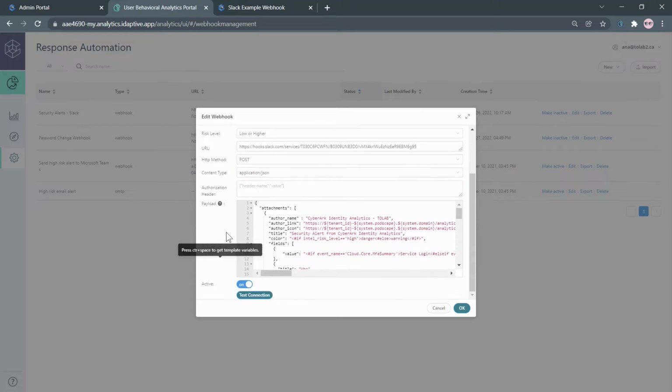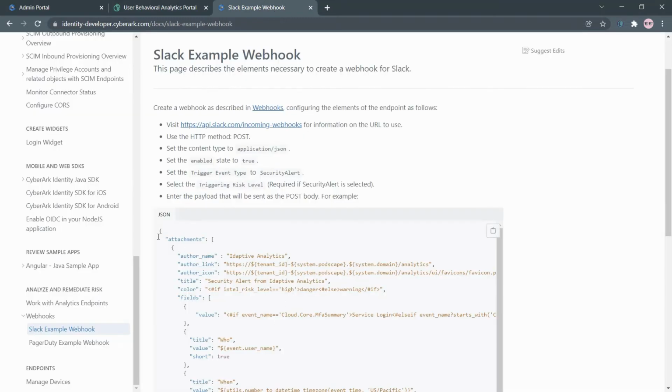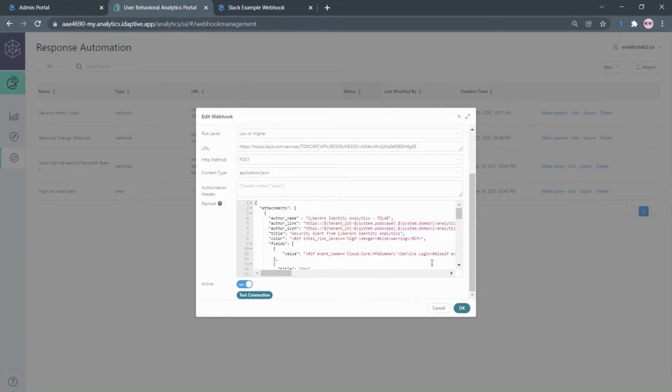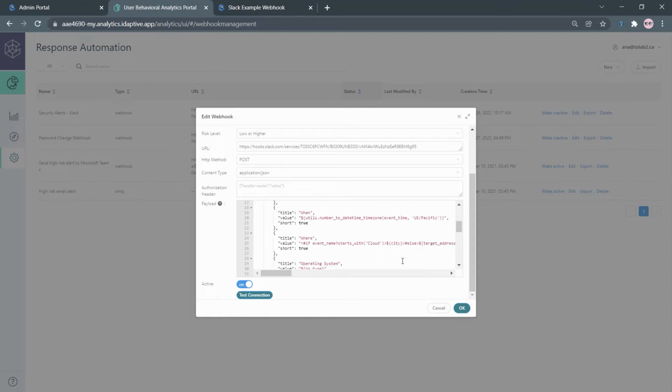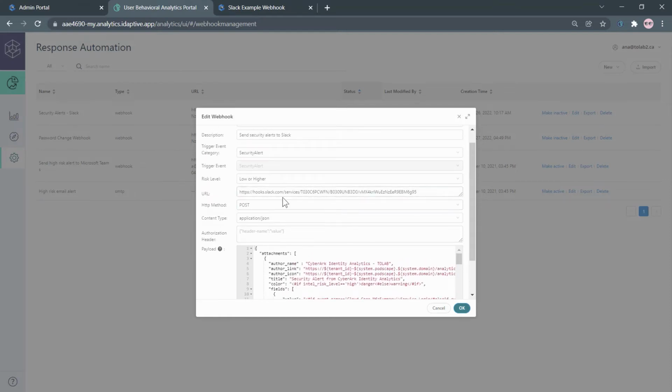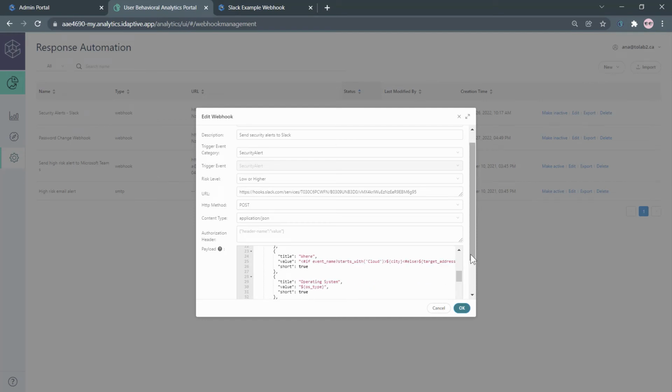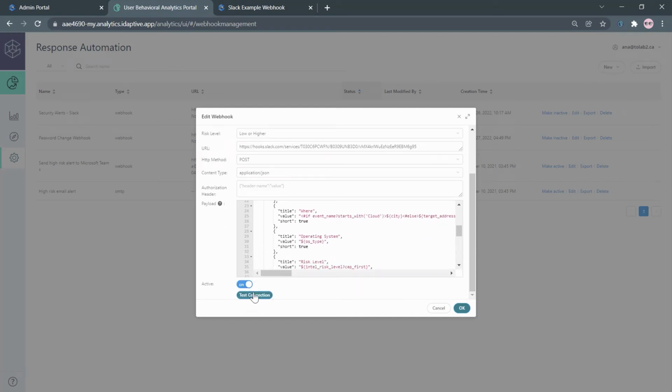The payload information you are going to be copying from here. You can use the nice copy button here and then just paste it inside. Once you have done that, we need to get our URL, and we haven't discussed how to do that. But once this is done, we can then run a test before you activate it. I already have it activated, but you would turn on the activation after your test connection works.